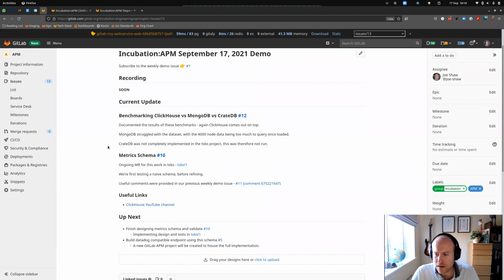So this week I wanted to mostly focus on the metrics schema work, where I was trying to build a generic schema to capture observability metrics in ClickHouse. While doing that, I quickly realized I probably wouldn't make enough progress to show anything in this demo. So I quickly switched back to running some more benchmarks, which I was going to do anyway, with MongoDB and CrateDB.